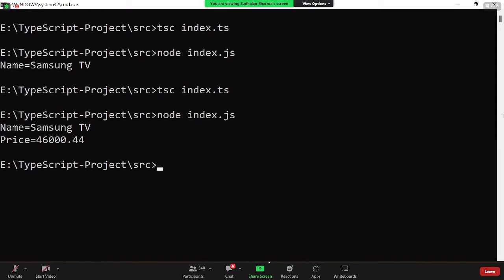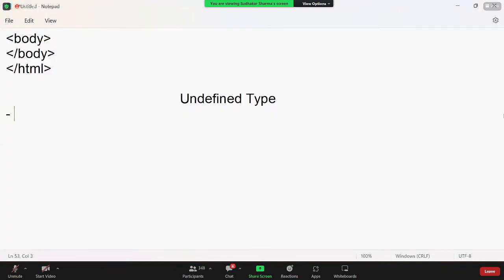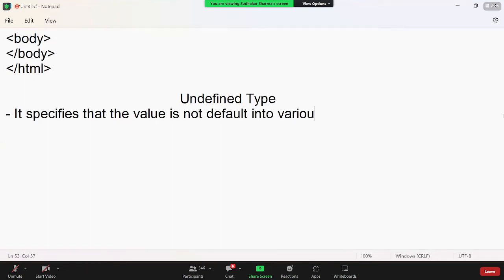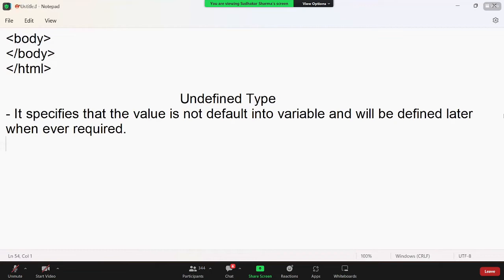So what is the meaning of undefined? What is undefined? It specifies that the value is not defined into the variable and will be defined later whenever required. That means it is marked for further implementation or further assignment. It is marked for further assignment.